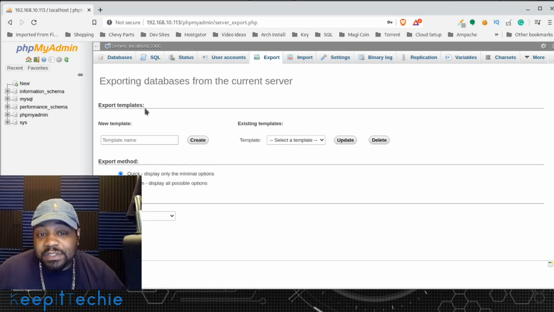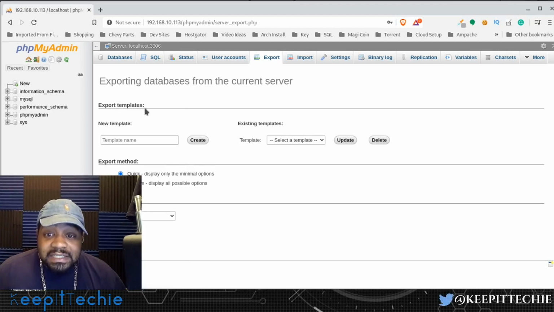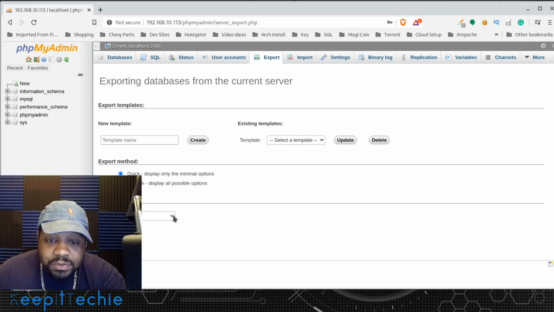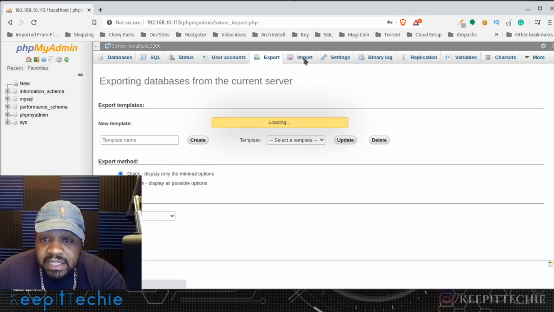Let's say you have to do some server maintenance and you want to do a database backup on the fly. Then you can do it here. It'll export it out. You can specify what format you want it in, and it'll export out the whole database for you. And then here we've got the import.